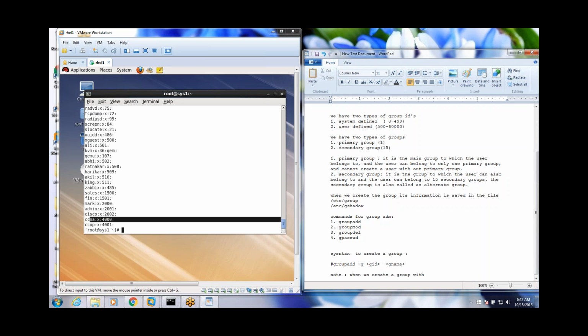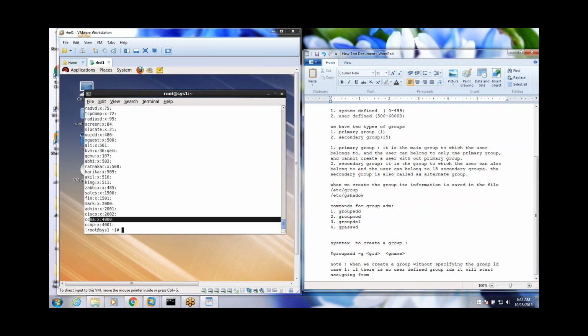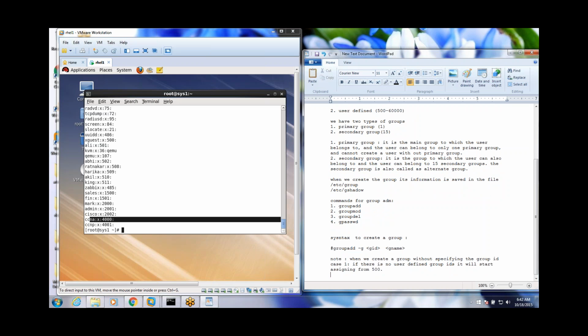When we create a group without specifying the group ID, case 1: if there are no user-defined group IDs, it will start assigning from 500.